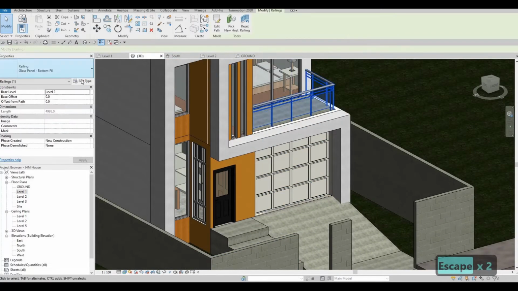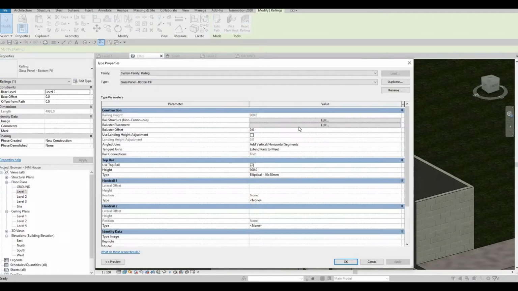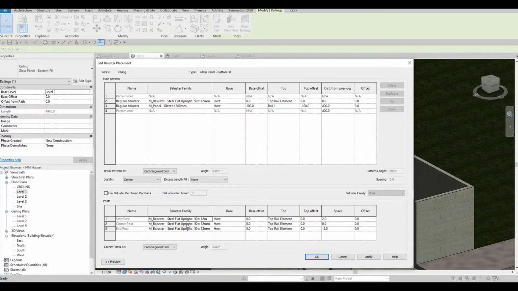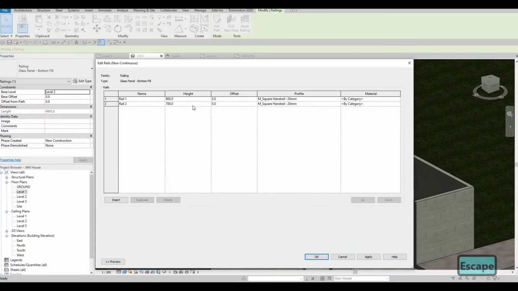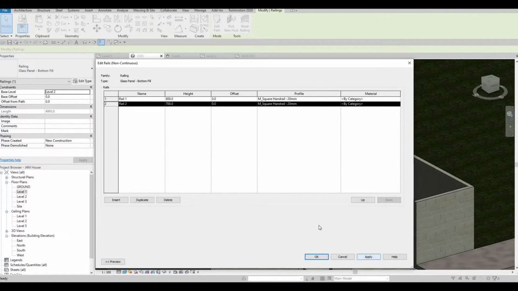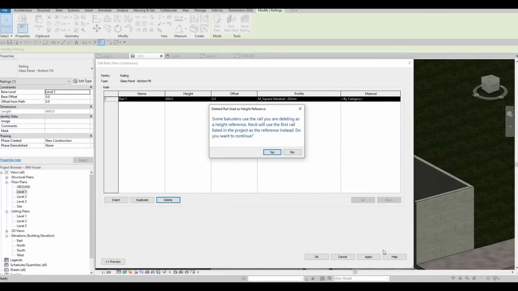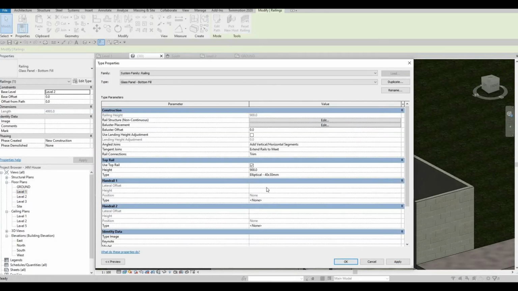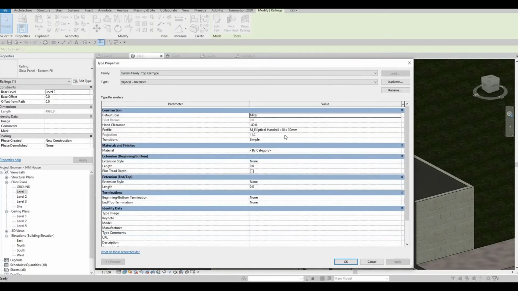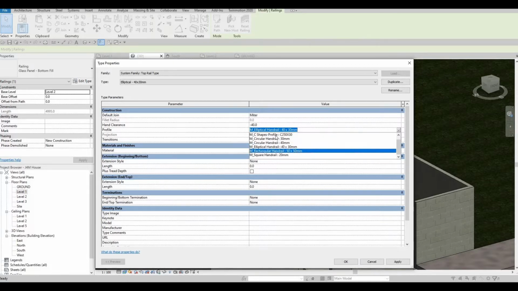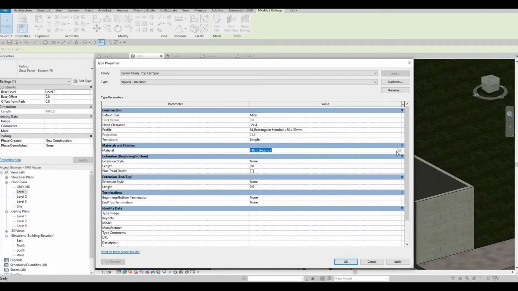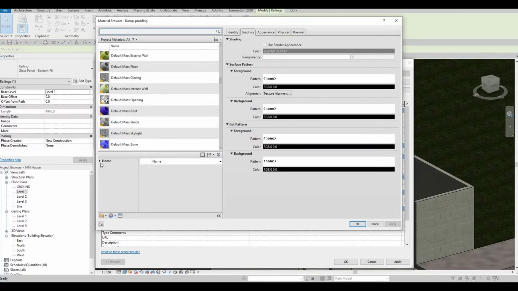And then here we could edit this. So the baluster, that's fine. Top railing, railing structure, I'm going to delete this. Click apply, okay. And then now top railing, elliptical, I want to change that as well. I want it to be rectangular, 50 by 50, and then change the material to something metal.